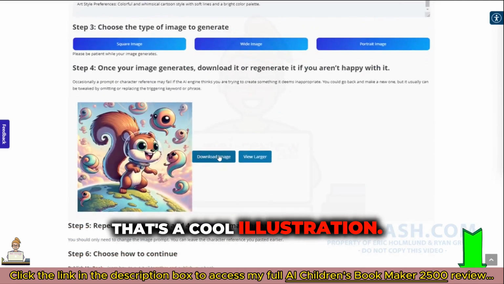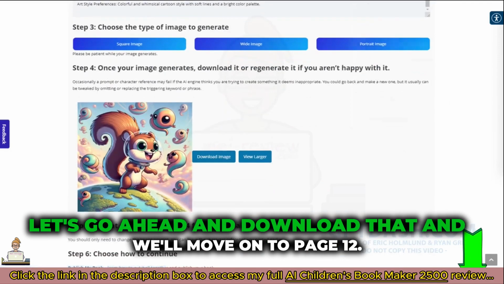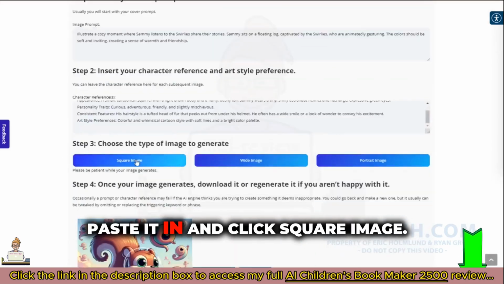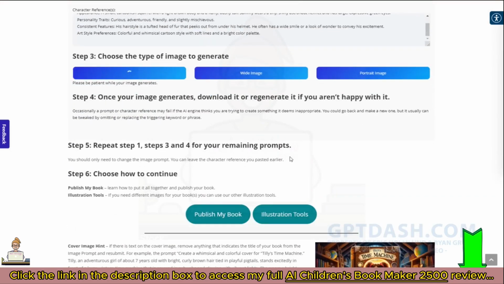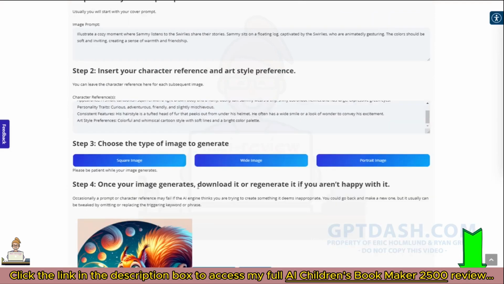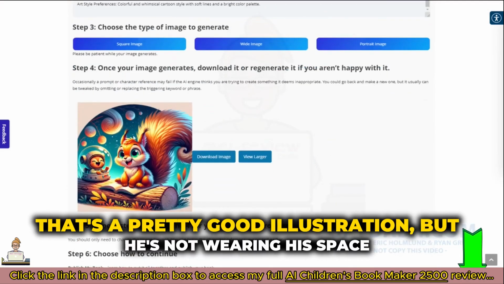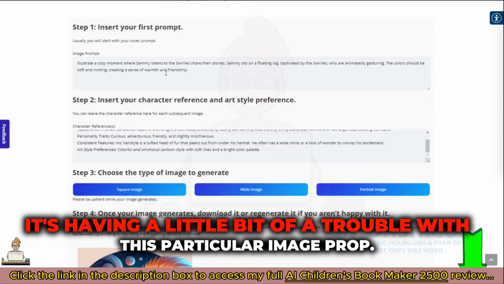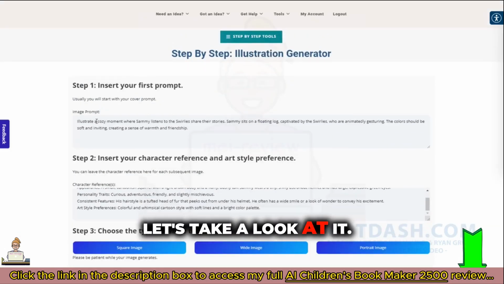That's a cool illustration. Let's go ahead and download that. And we'll move on to page 12. Paste it in and click Square Image. That's a pretty good illustration, but he's not wearing his space helmet. It's having a little bit of a trouble with this particular image prompt. Let's take a look at it.